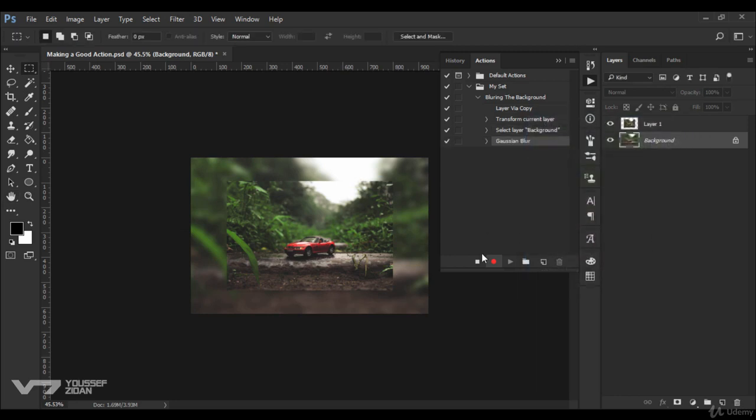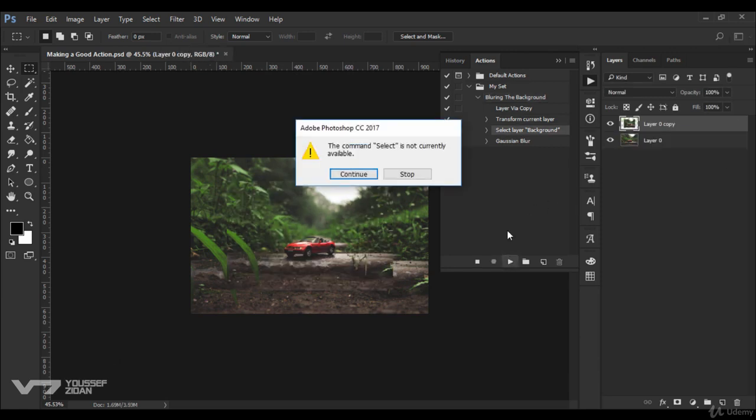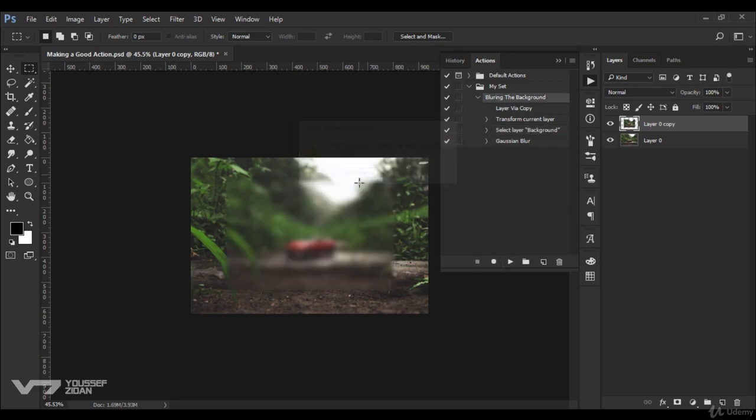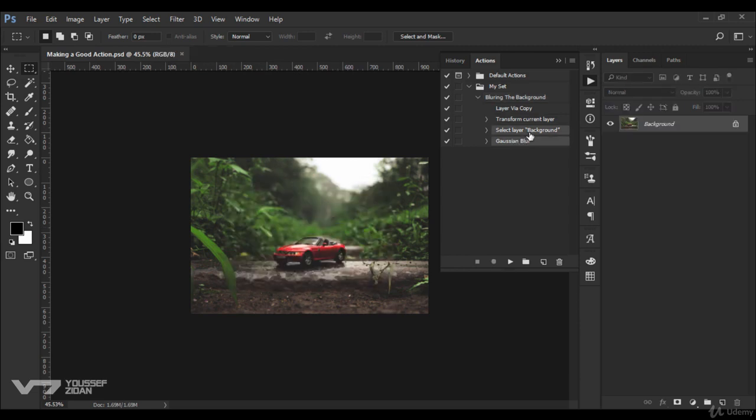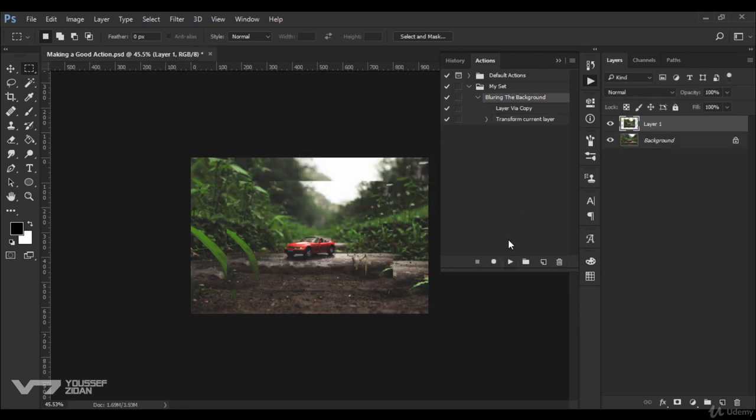Then click OK, and let's stop the action, press F12, and now let's play the action when there is no layer called background. For example, I will unlock this layer and click play. You will see this error message. The command select is not currently available, or you might see a message saying the layer background does not exist. And when you press continue, this will happen. So in order to solve this issue, I will select these steps and delete them, play the action again until this stage, and now click record.